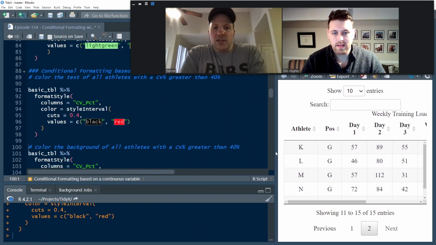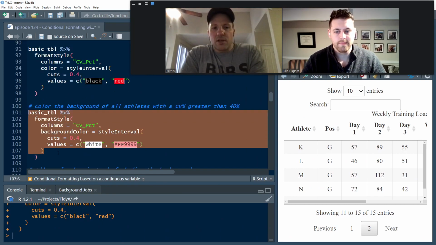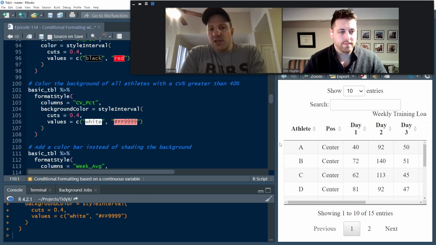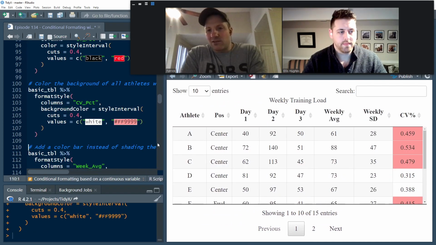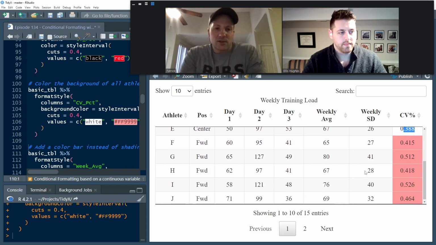Super easy to add that in. We can do the exact same thing and just switch out color for background color. We keep the cuts the same. We've changed it to white because a black background kind of makes it hard to read. So now we have reds and whites, and that looks pretty cool.